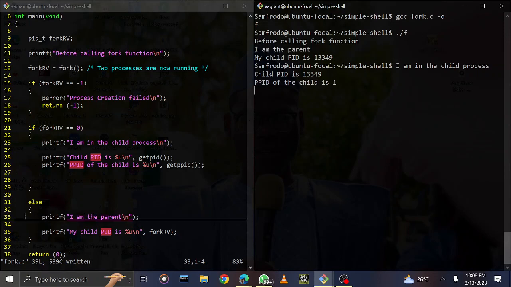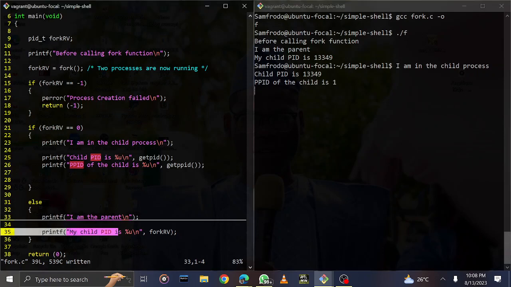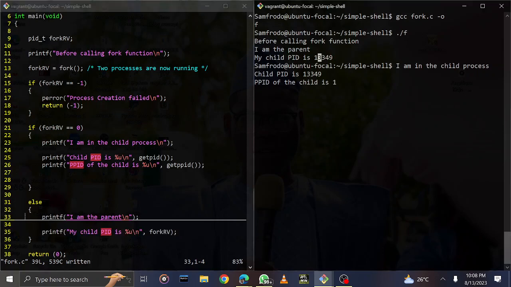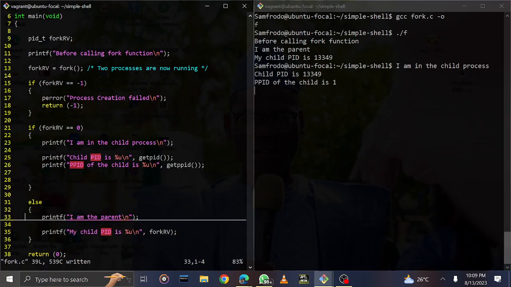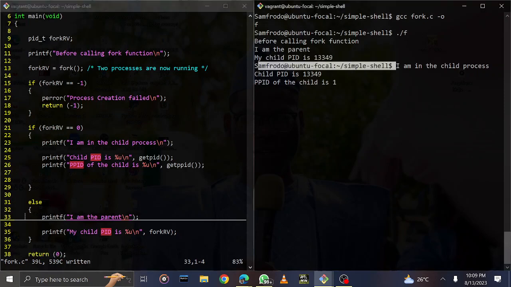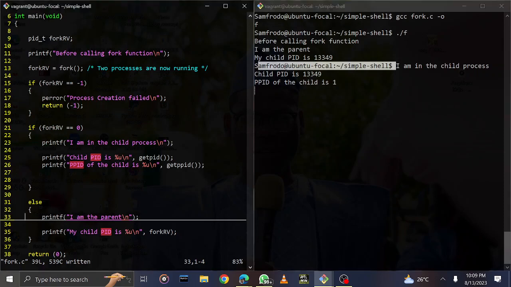Then after printing line 33, it printed out line 35 and says my child PID is 13349. Now we are using the fork RV value to print that out inside the parent process. On getting to this line, our return 0 statement was executed, and that is why we have our prompt, to show that the parent has terminated. So after the parent has terminated, the control will go back to line 13 to start the child process.